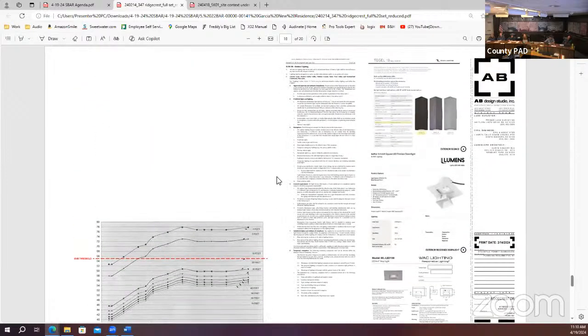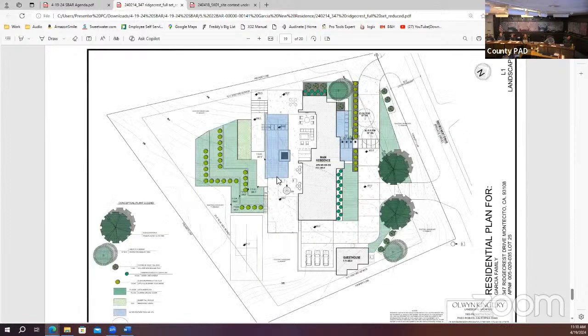Landscape plans. Loading. There it goes.